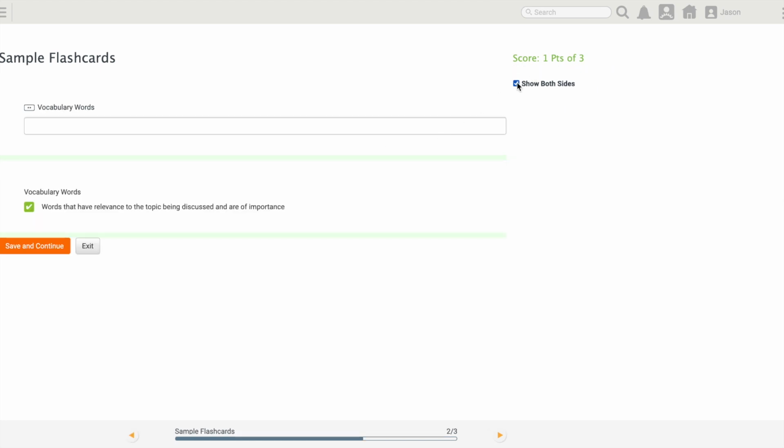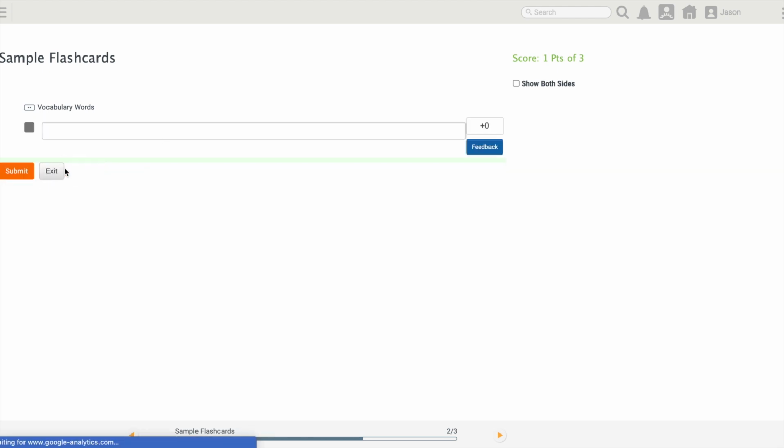This one is vocabulary words. I can show both sides here. Remember, this is formative assessment, so this gives me the option to see both sides. But again, the flashcards are intended for students to be able to practice their work. Okay, let's jump into that last question.